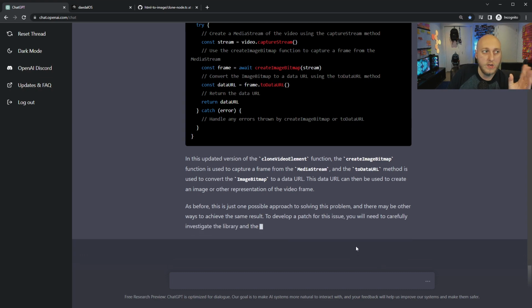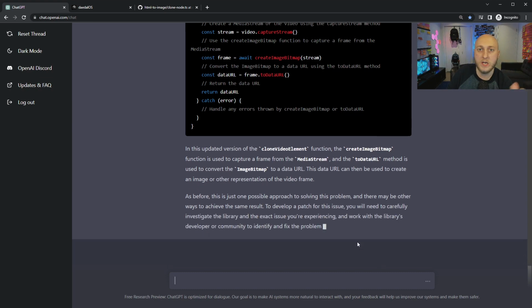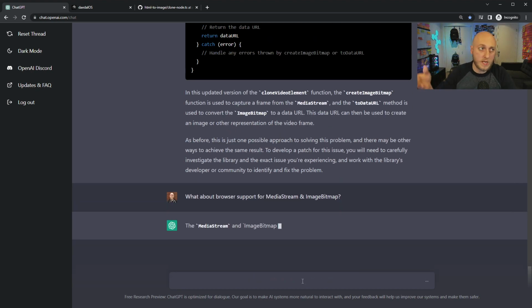Maybe what we'll do is ask it to suggest the other way. Let's first ask it about browser support, because that's one of the reasons why I don't want to use it. What about browser support for media stream and image bitmap? And you could also do the website Can I Use.